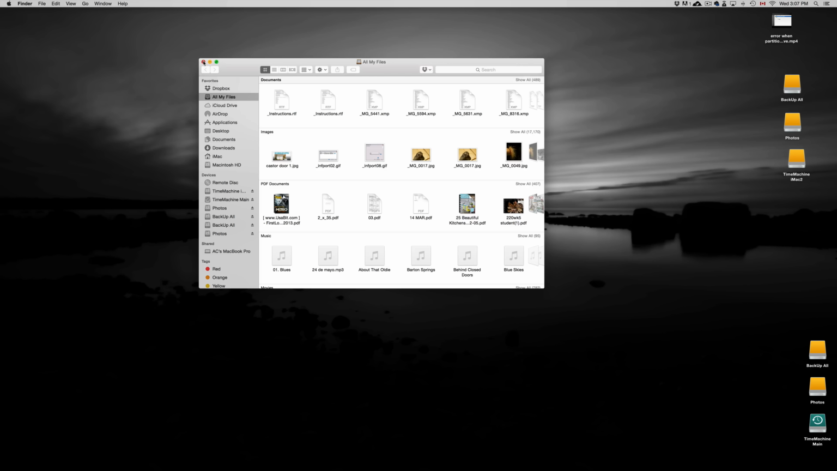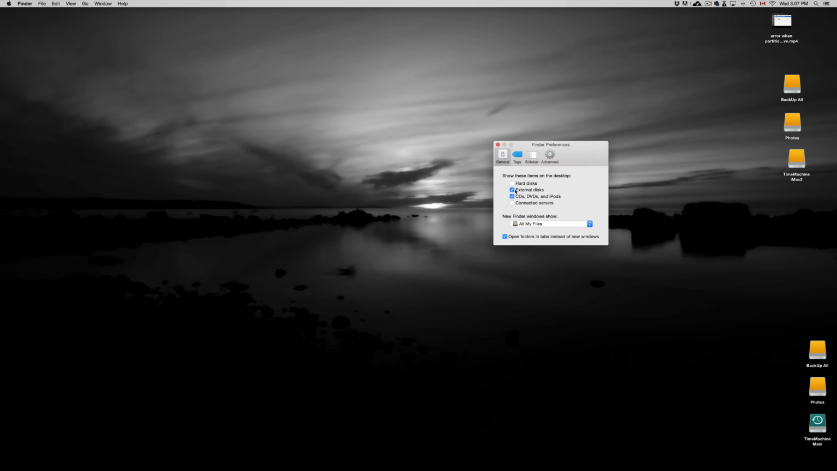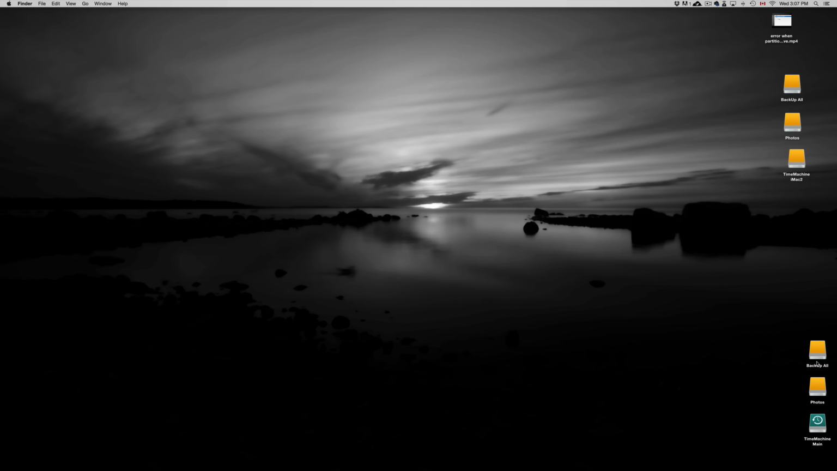So if you don't see them there, don't worry, just go into Finder, and up there you're gonna see Preferences. In Preferences, you guys can click on what to see on your desktop. So you can have your hard disks, you can have your external disks, which are these, so I can just check them on, check them off, and that's how you can see them there. Anyways, so right now we have them right here, and we're just gonna transfer this one right here.